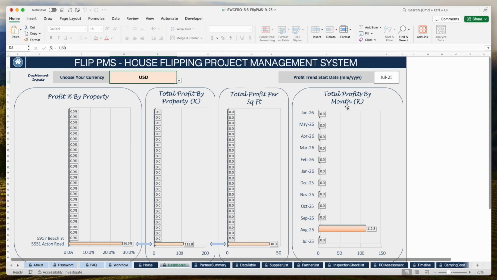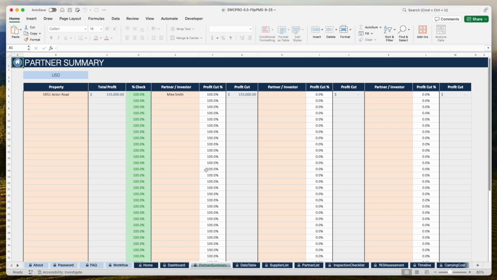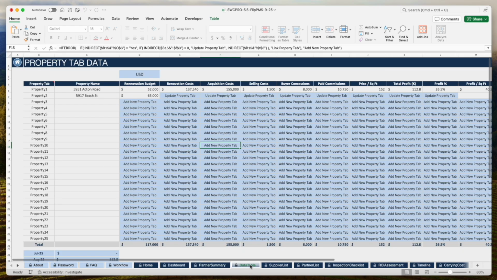And then your profit trend start date is just referring to this chart on the far right. So this is total profits by month, and it's a 12-month period, and you can select the first month in that period. So if you are using this workbook and it takes you a couple years, 3 years, 4 years to flip 25 properties, you can choose this 12-month period and look at your revenue for any of those 12 months. The partner summary we'll come back to. Don't let me forget that. Data table I'll come back to as well.